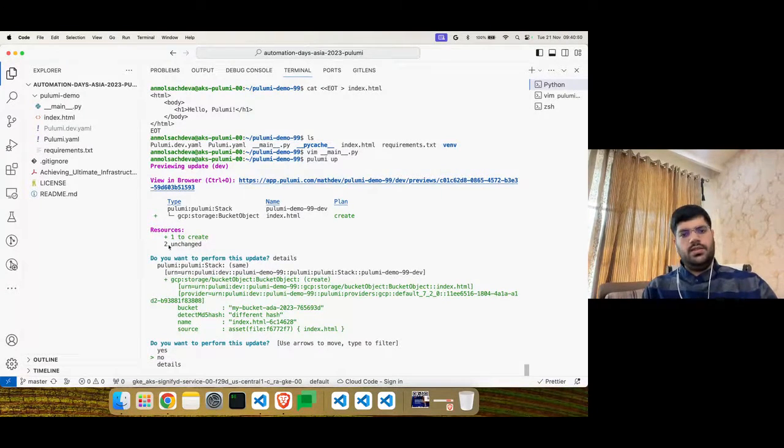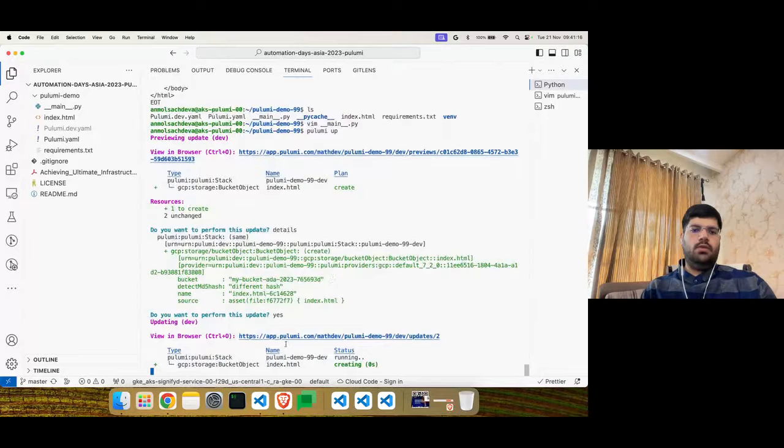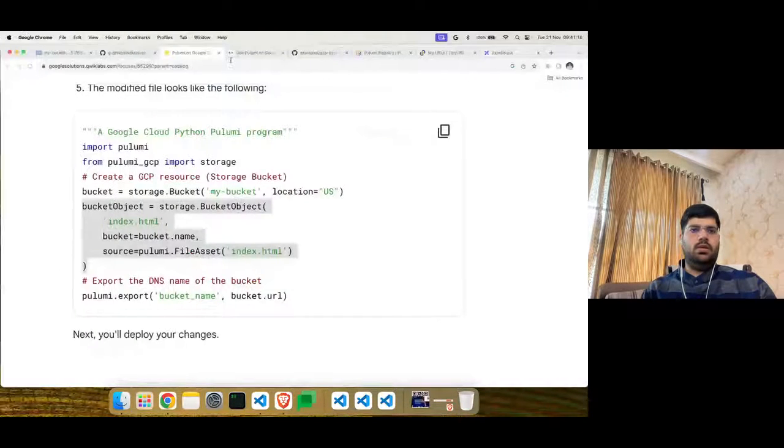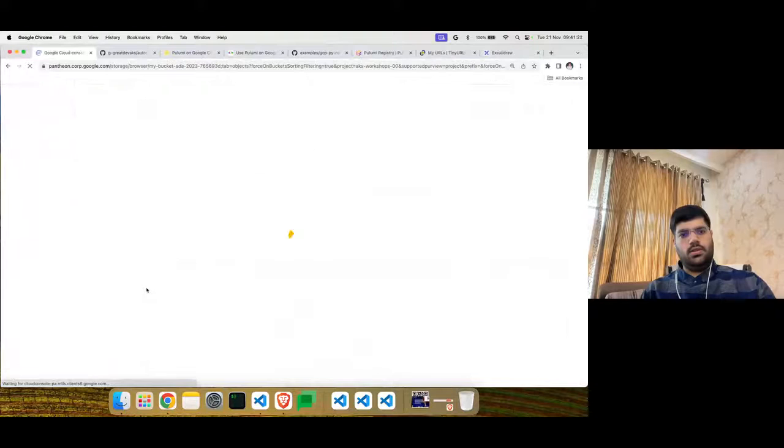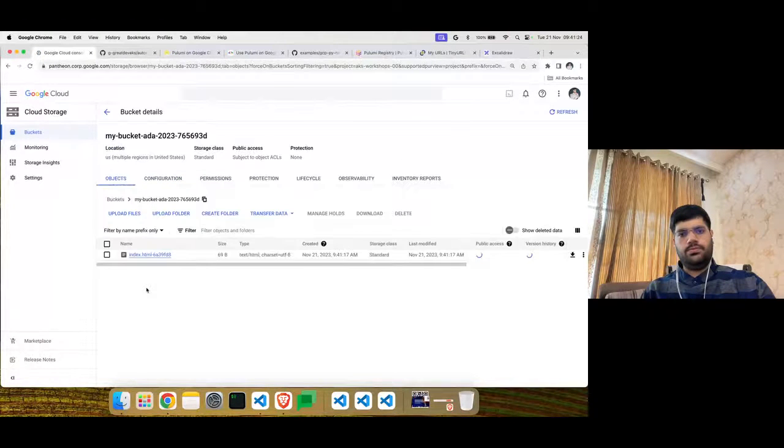If we see the details, it's telling us that we have two things unchanged. It will not show unnecessary stuff, such as refreshing or recreating resources. It will just tell how many resources are left intact, and how many are to be created, modified, or destroyed. Then you can get the details and go ahead and deploy this. Now it will start attempting to create, and it will bring the index.html to my storage bucket. So here is my index.html file.